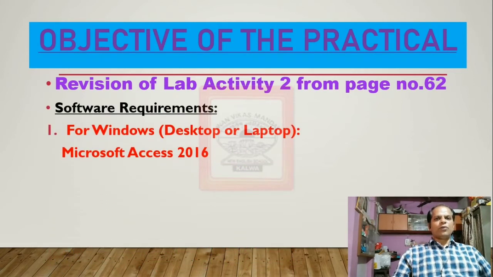And for this, the software requirement is as usual. We are going to use Microsoft Access 2016, which is part of the Microsoft Office package. If you want to use Microsoft Access 2019, that also you can use. But if you are using lower versions like Microsoft Access 2010, the steps will be a little bit different.